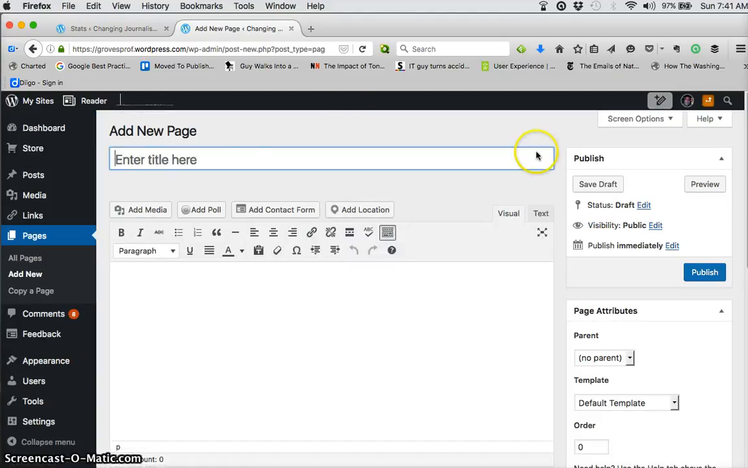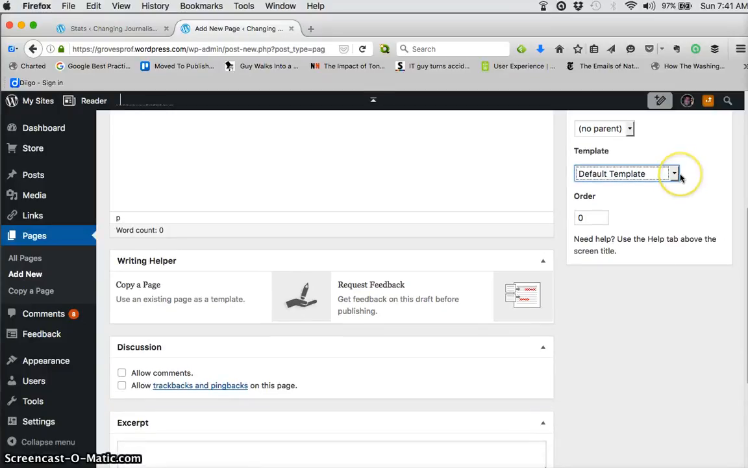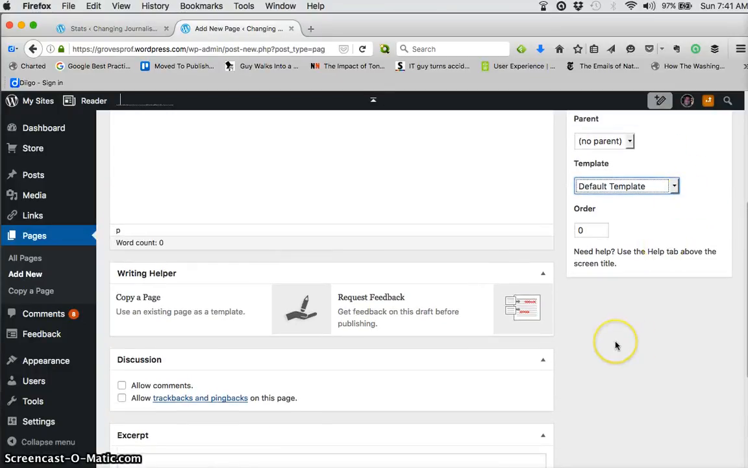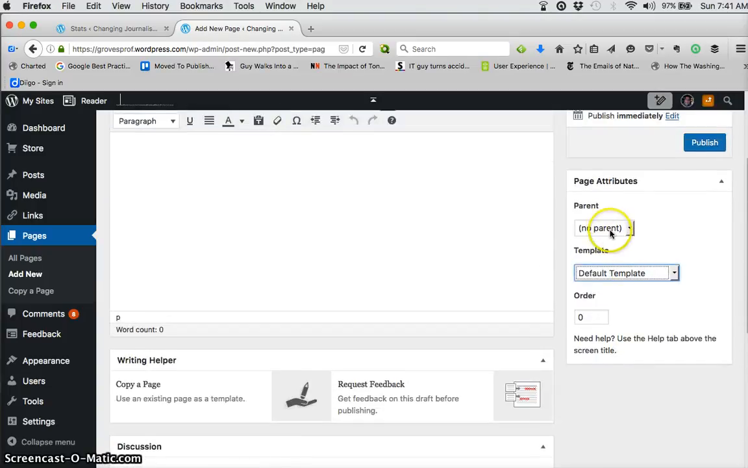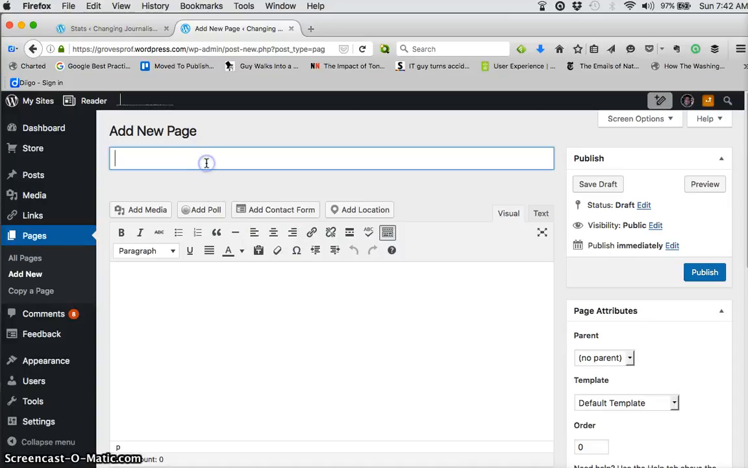And this gives us our interface. You can say when you want to publish it, whether you want it to be public. Depending on your theme, you might have different page templates. This theme has one primary template. You have the default template, and then you can get rid of the sidebar if you want. But other themes have more complicated templates, so you may want to explore that a little bit. Don't worry about the parent and child pages. And so basically what we're going to do is create an about page.